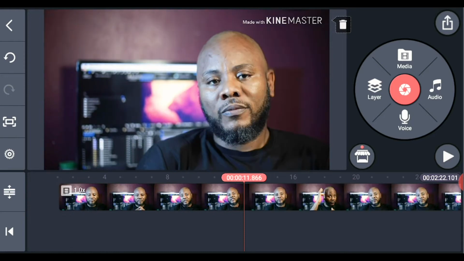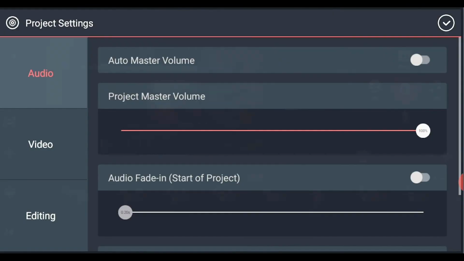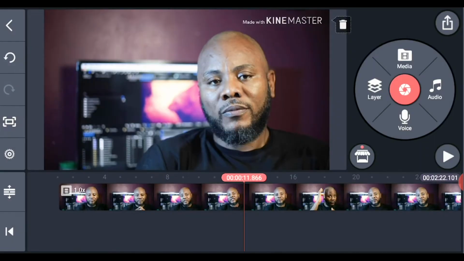So let's take a quick look at the settings before we start editing. Here, as you can see, is your main screen. At the top on the left hand side, you see an arrow that takes you back. Below it, you have redo. After that, the next one you have is undo. Here you have capture, save, capture, add as clip. This is when you want to capture. Here you have your settings, your master settings, where you can set your audio and video. Usually leave all this at default.